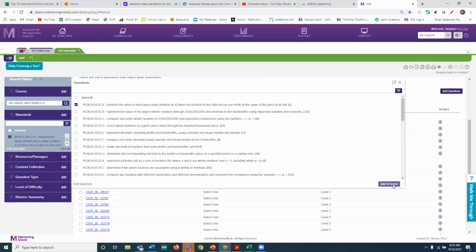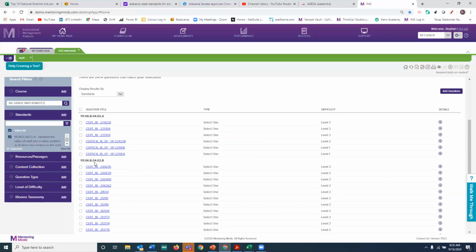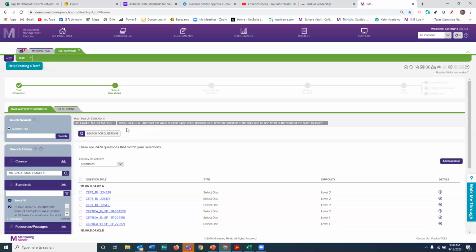So when I click there, you'll notice nothing changed down here because, again, I have to search for those questions to filter. So all I did was add it to my filter. I have not added it to my search.